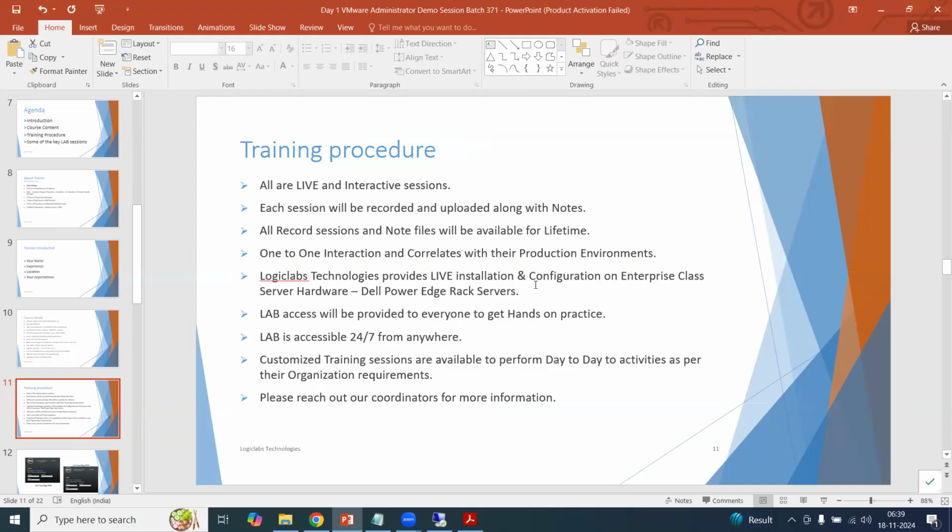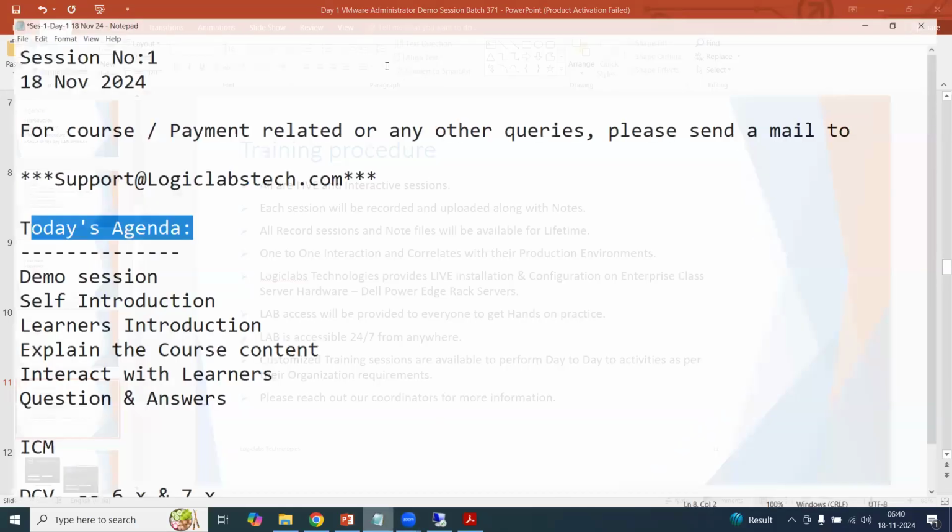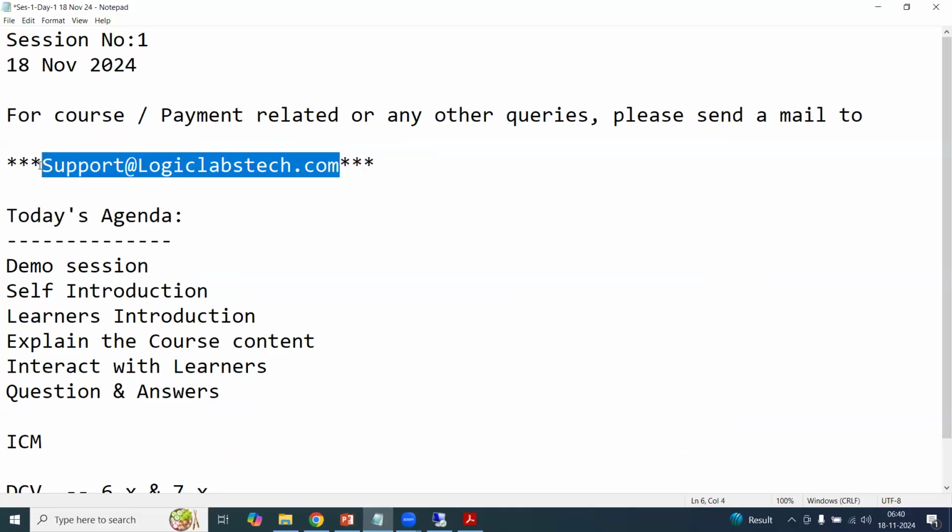If during the session you are not able to ask a question, you can send a mail to support at Logic Labs. For example, you are stuck with the practice, whatever the lab provided. Immediately, you can send a mail to support at Logic Labs, mentioning the subject line as a batch number and what steps you performed, where you are stuck. I'm going to connect immediately to your session and understand. I'm going to explain how to perform.